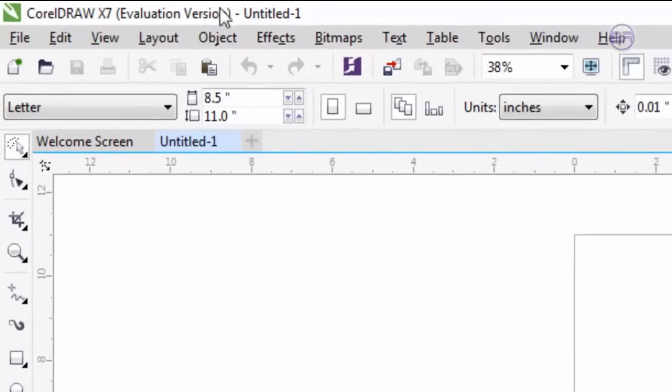The first bar you can see, the white one, is called the title bar. You see the CorelDRAW software name, and after that its version name, and then the name of this document that we have just created. It is by default Untitled 1.